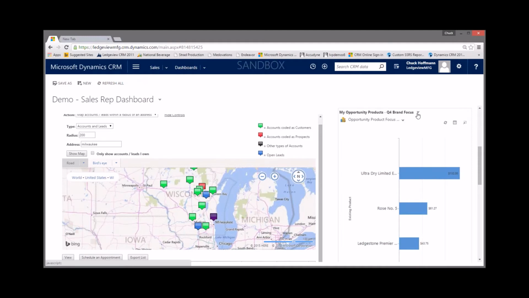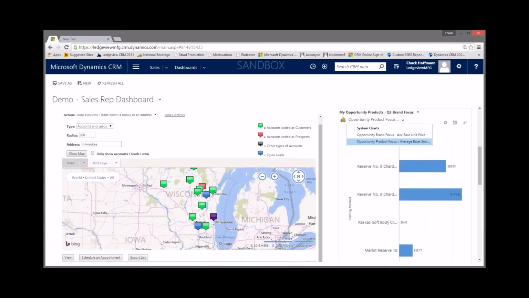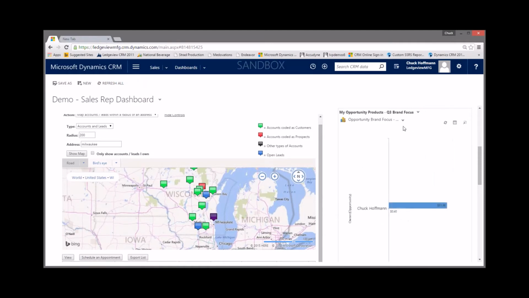And in this one, we can toggle not only the view to show different views of information, so basically applying different filters to what we see in the chart, and we can also toggle to a different chart altogether. So switching from product focus to brand focus.